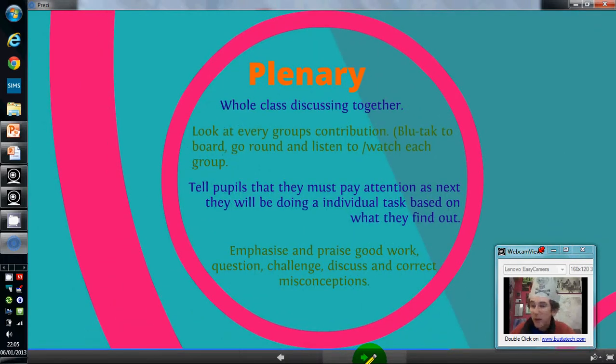After they've been doing that for, let's say, 20 minutes, a plenary. Bring it all together. Look at each other's role plays. Pin stuff up on the board. You can draw attention to the good work. You can highlight it. You can draw on it on the board. Maybe bits that are wrong, you might want to challenge. You might want to say, is that right? Discuss it as a group.